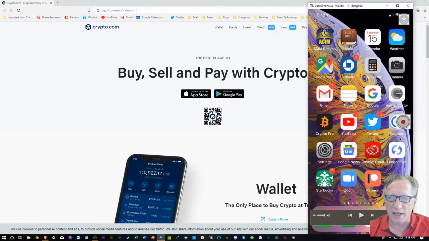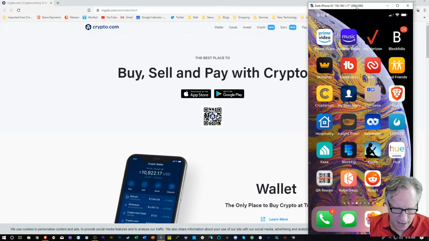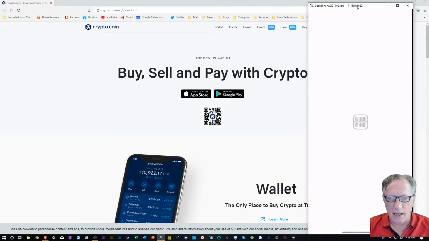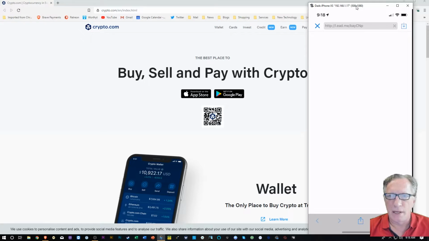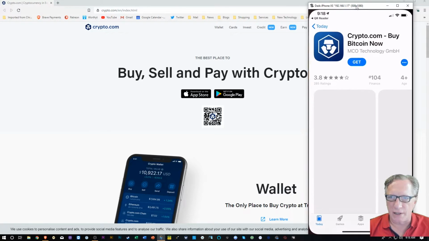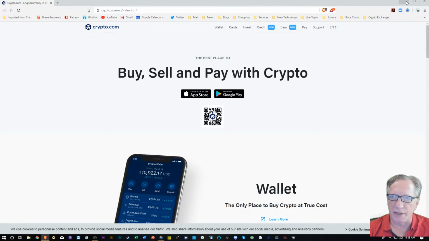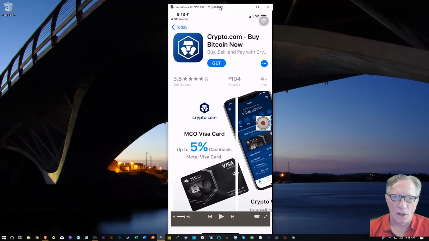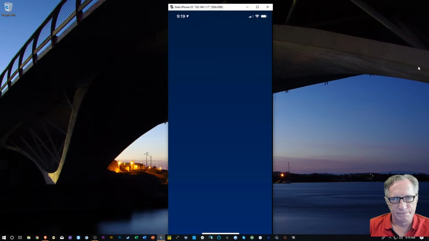I've got my phone ready here. I'm just going to choose a scan app that I've got here, and let's see how that goes. All right, I'm going to scan their little QR code, and it should take me over to their app on the App Store. Let's reduce some clutter here. All right, let's go ahead and get the app. So far, so good.